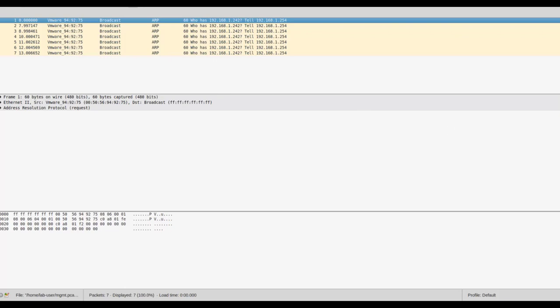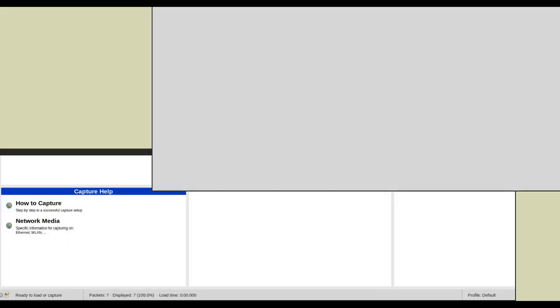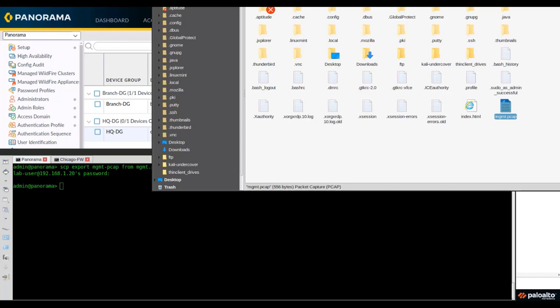It's always a good idea to take a packet capture from both Panorama and the firewall itself, but the process of generating, viewing, and exporting a packet on the firewall's management interface is the same as what we've looked at here for Panorama.